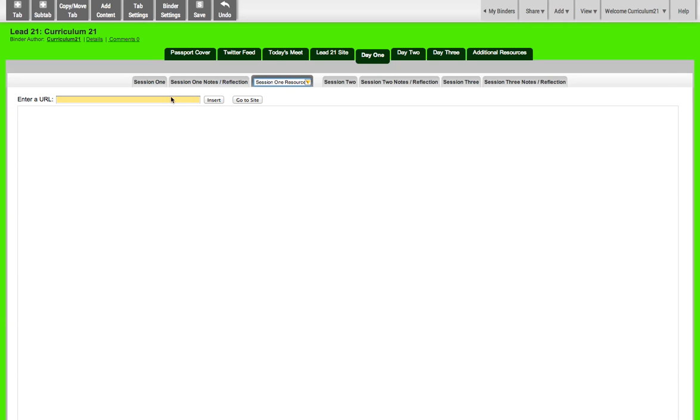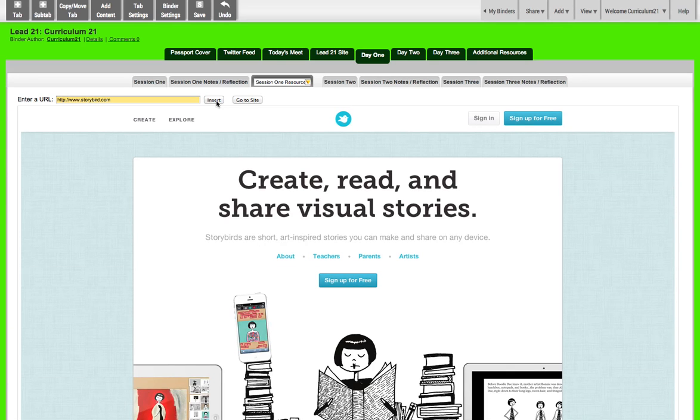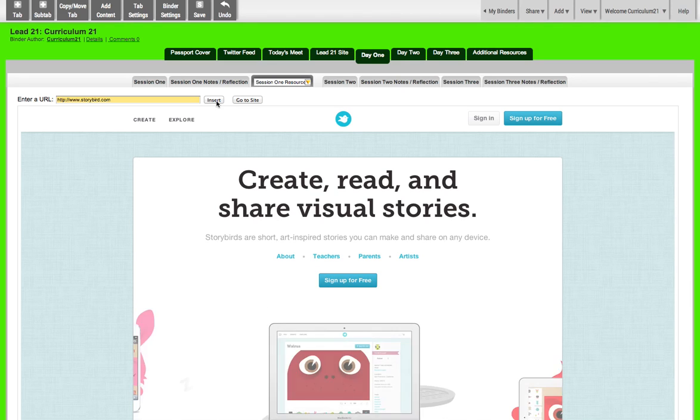And I can type in anything, any web address here that could potentially be a resource that I might want to save, such as storybird.com. Let's say that that was a resource that's shared and I wanted to save this here. I could stick it right into the day one binder. When I click insert, it loads the website right here. It's a working version of the website right in the binder.